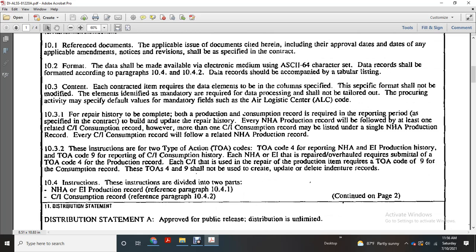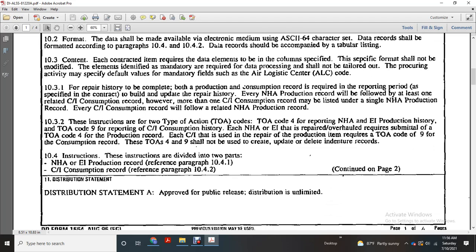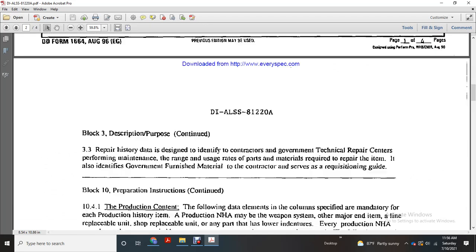10.4 Instructions. These instructions are divided into two parts: next higher assembly end item production record, reference 10.4.1, and component item consumption record, reference 10.4.2. Continue on page 2. Distribution statement: approved for public release, distribution is unlimited. Alright, block 3, description and purpose of the repair history of the design identified by the contractor: the government technical repair center performing maintenance of the range of the usage repairs of parts and materials required to prepare them. Items identified by the government furnished material for the contractor serve the requisition guide.